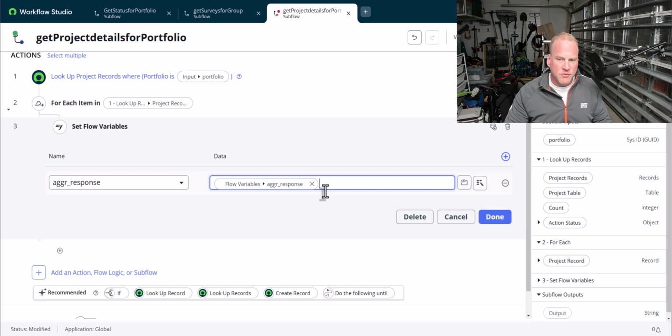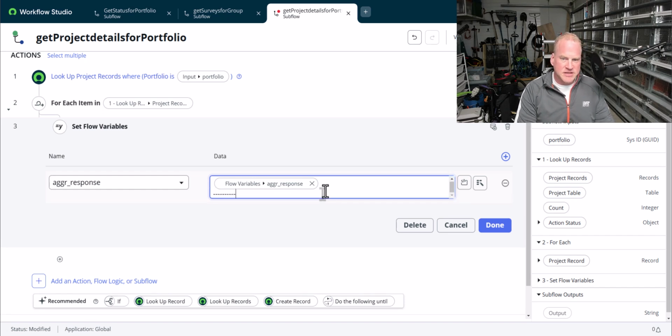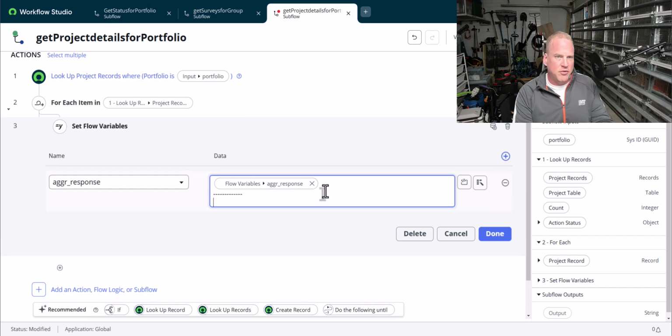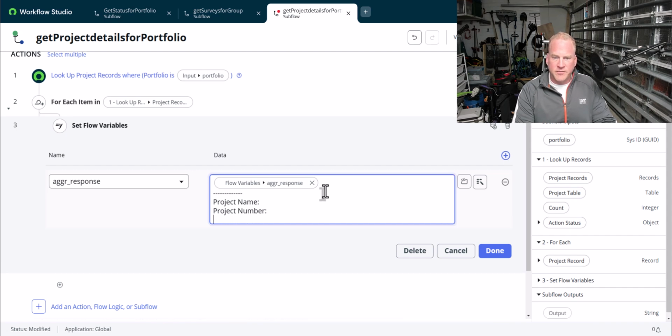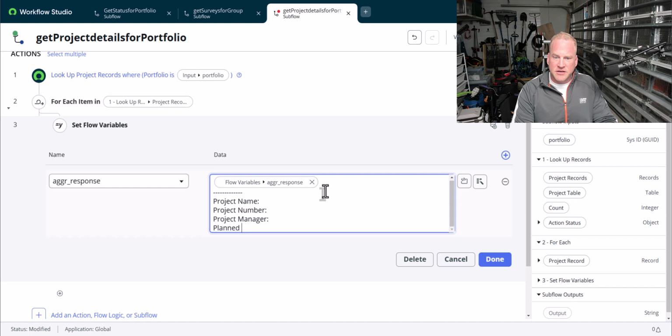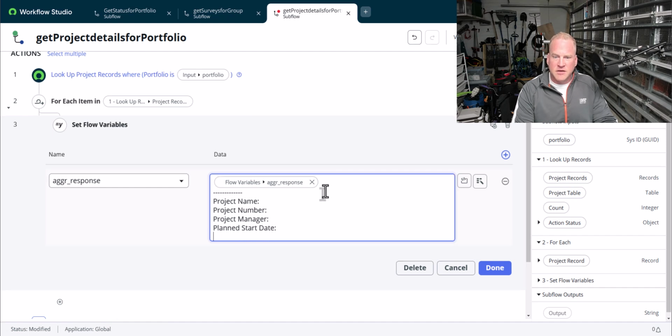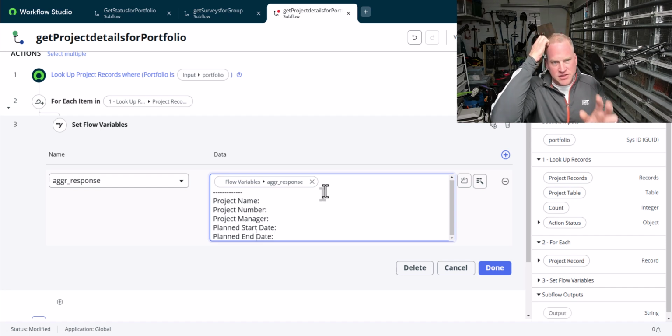You're going to want to start it with aggregated response and then put in some checks, and then you're going to want to put in the details from your table. So you're going to put in things like project name, project number, project manager, planned start date, planned end date. You can grab as many fields as you want.